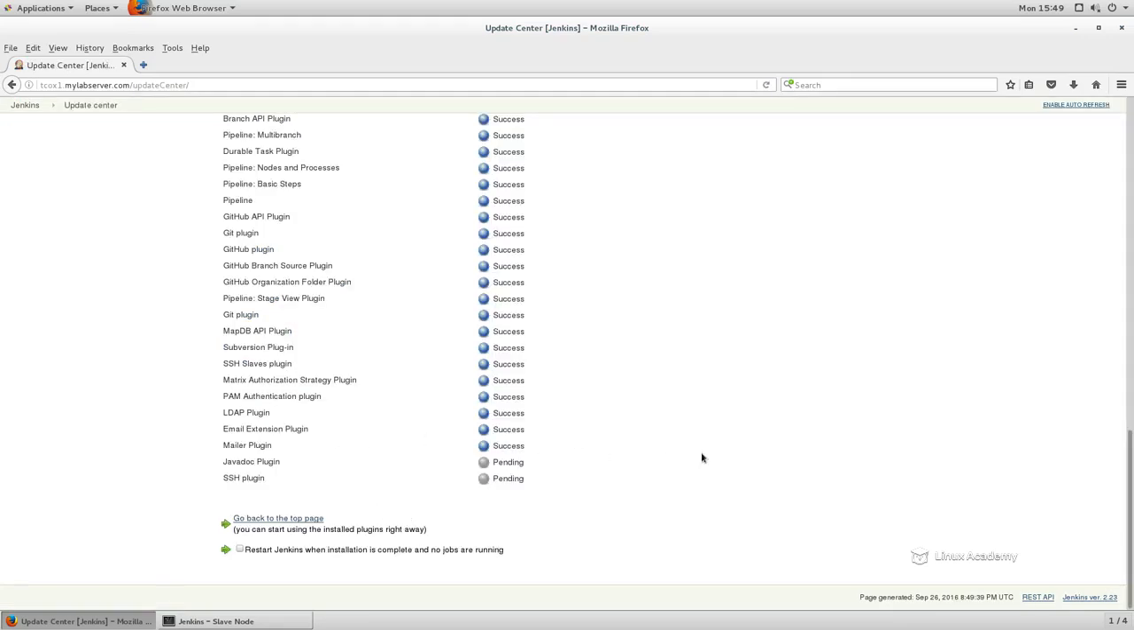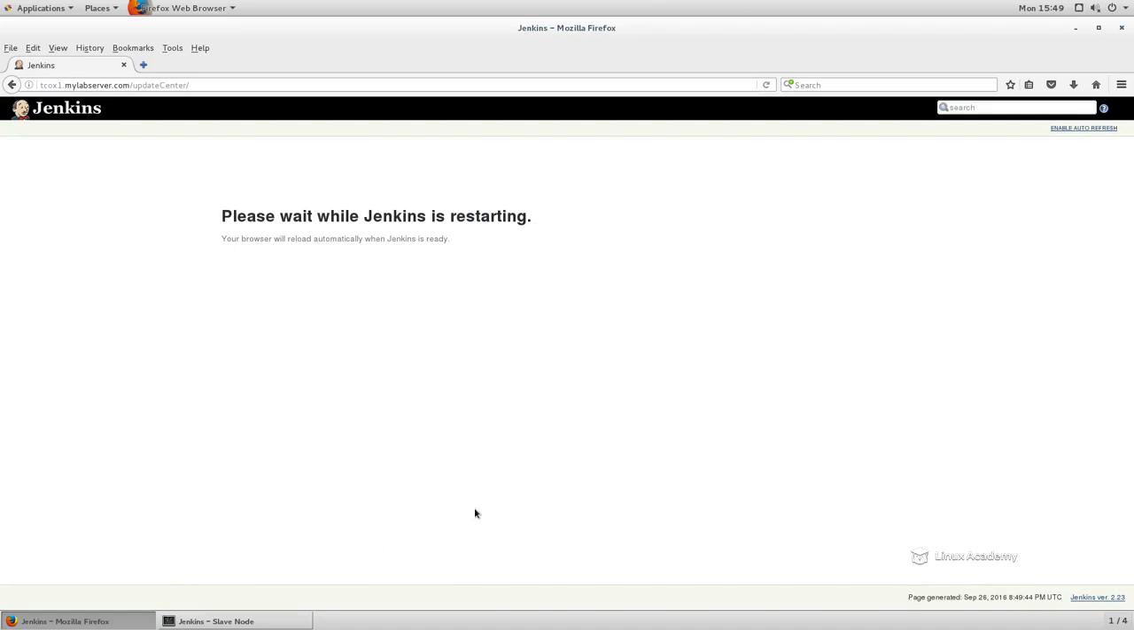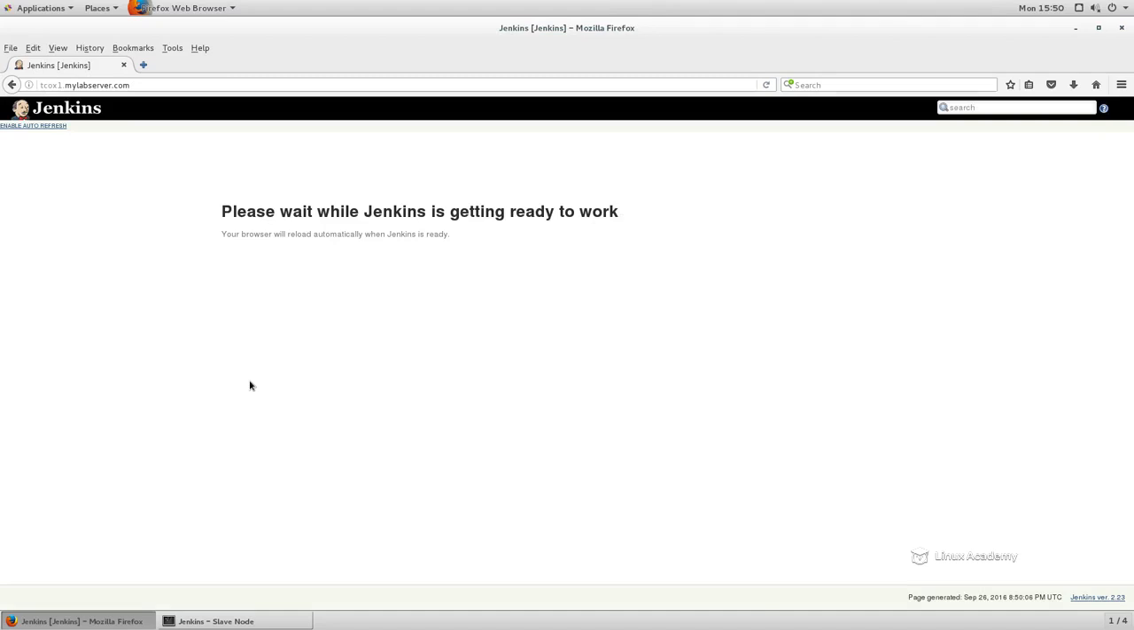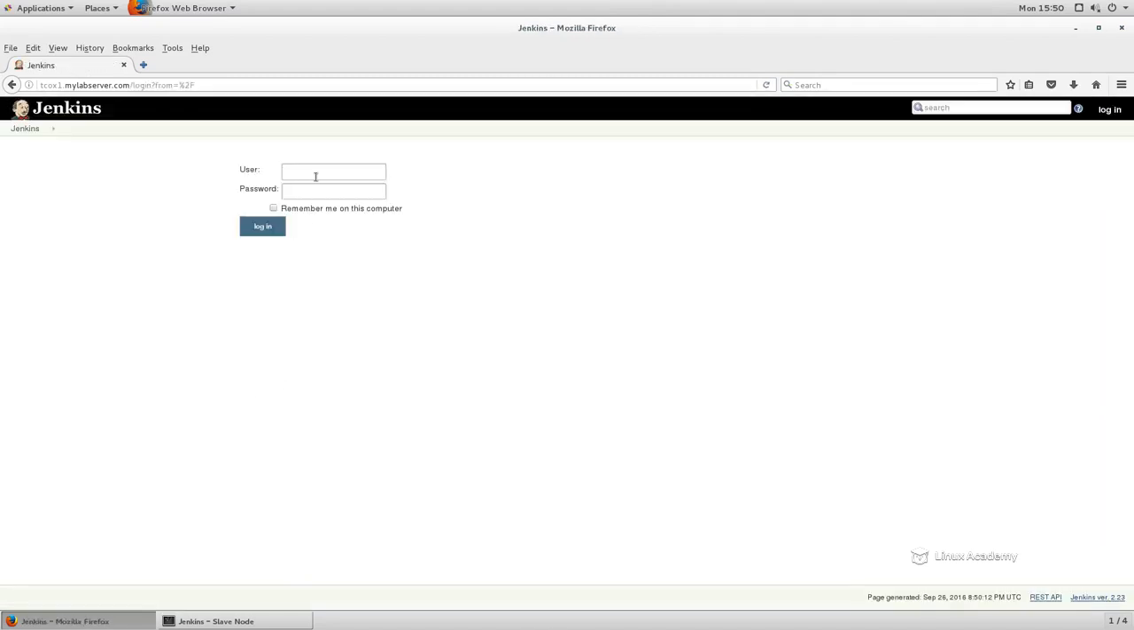Download and install after restart, and then I'll almost always check the restart Jenkins when there's no jobs running. If there's no jobs running, as you can see, it immediately will restart Jenkins, and then that plugin is available from within our configuration. So once Jenkins is back up and running for us, we'll log in with our user here.